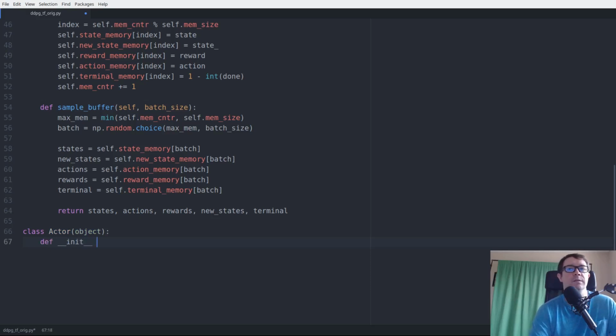Def init. So we'll need a learning rate, number of actions, a name, and the name is there to distinguish the regular actor network from the target actor network. Input dims. We're going to want to pass it a session, so TensorFlow has the construct of the session, which houses the graph and all the variables and parameters and stuff like that. You can have each class having its own session, but it's more tidy to pass in a single session to each of the classes.